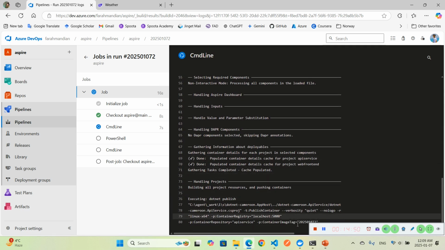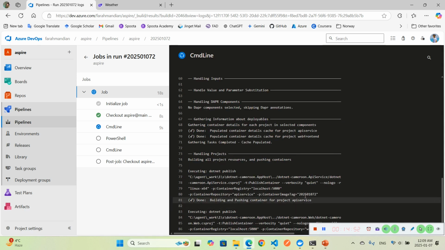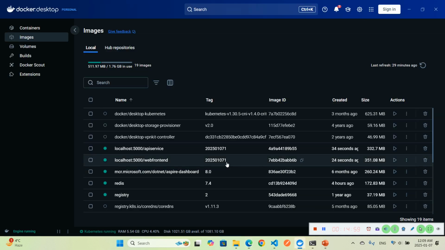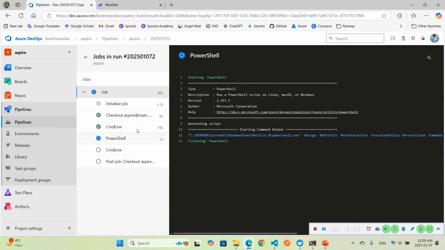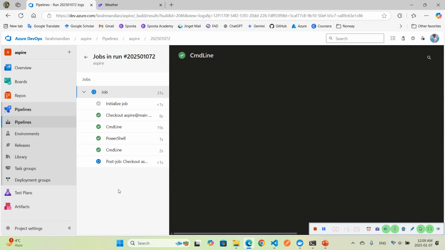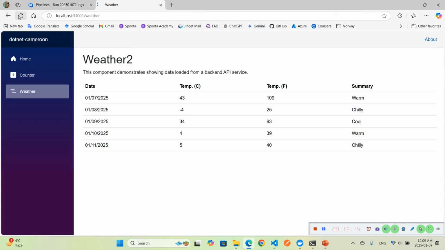Okay, it has generated a new image tag called 2025 01072. The previous value was 1. Okay, the new image has been created. Network configuration replaced and aspirate apply command executed. Simply come here and refresh the page. Okay, the weather has changed to weather 2.